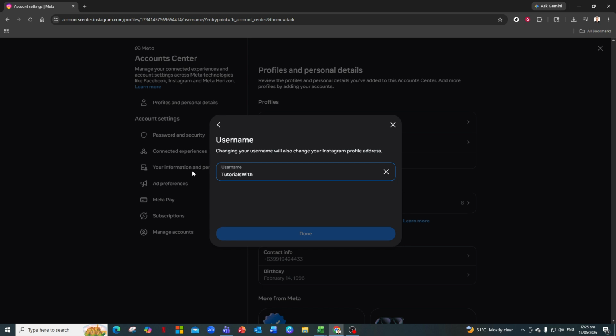Also remember, changing your username can affect how people find you, so you might want to let your friends or followers know about the change, especially if you use Instagram for business or content creation. And that's all you need to do to change your Instagram username on a desktop, laptop, or PC.